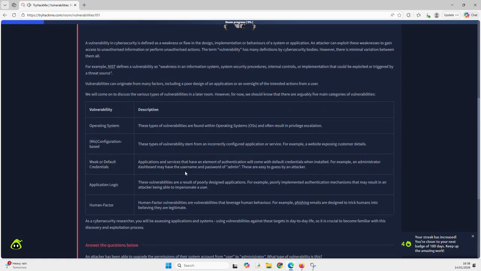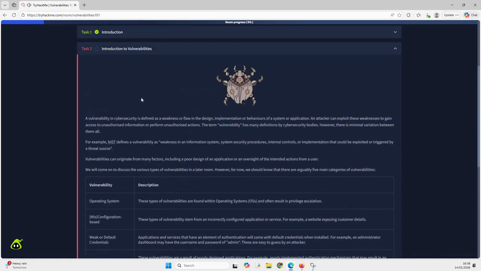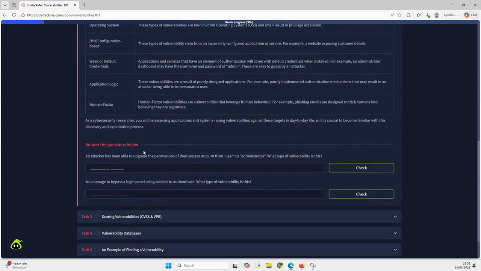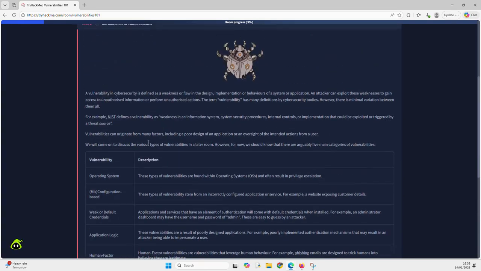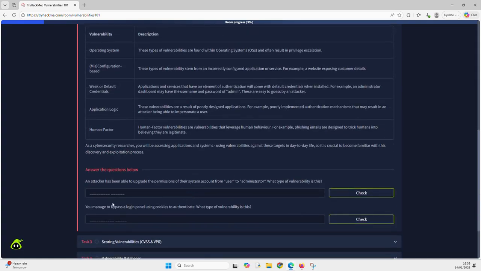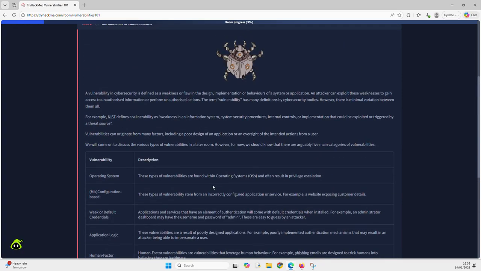Right, so let's take a look at the introduction to vulnerabilities. If you can have a quick read through this, we'll see what we can do down here. Alright, so assuming you've read through all this information, let's take a look. An attacker has been able to upgrade the permissions of their system account from user to administrator. What type of vulnerability is this?